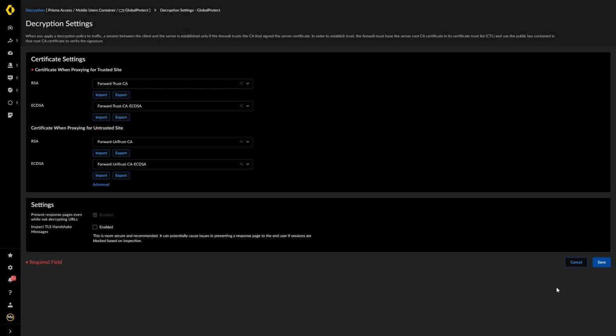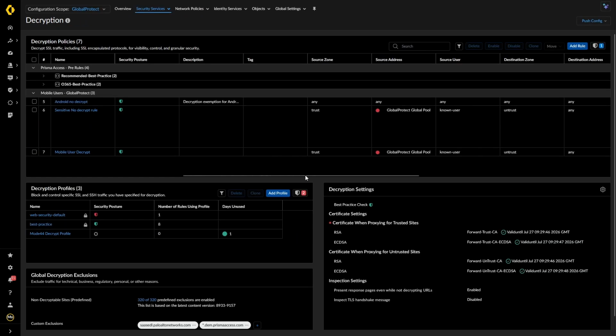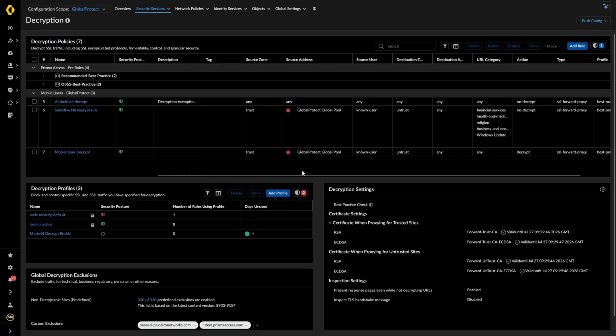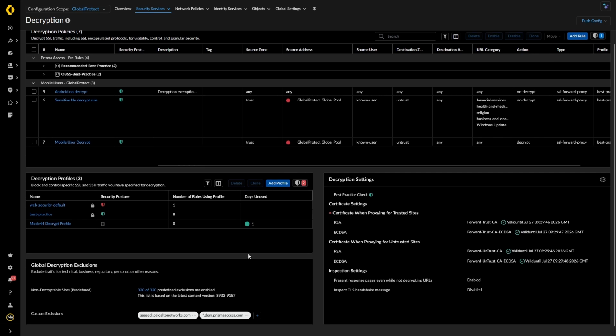Again, it says if it's blocked based on inspection, it can cause an issue with the response page. That's because it doesn't ever get it; it clears the session. Response pages are served within the same session. If the session is cleared off, like if you've got CTD inspection, for instance, of the handshake on firewalls, you'll end up with just nothing to reset.